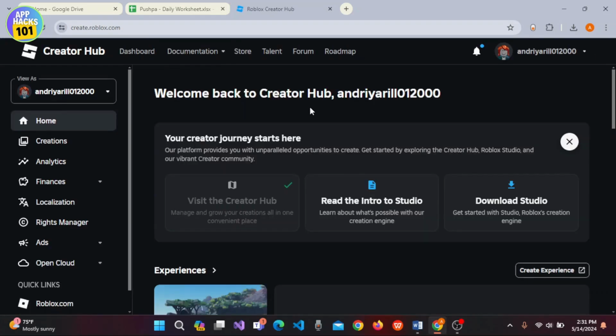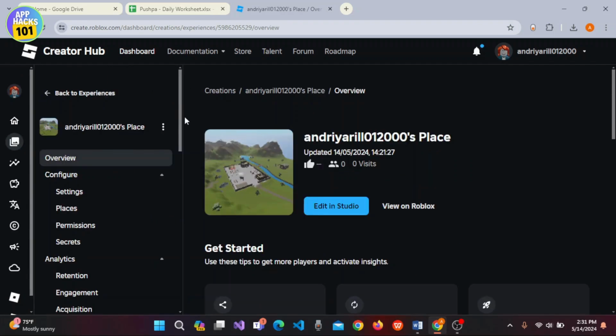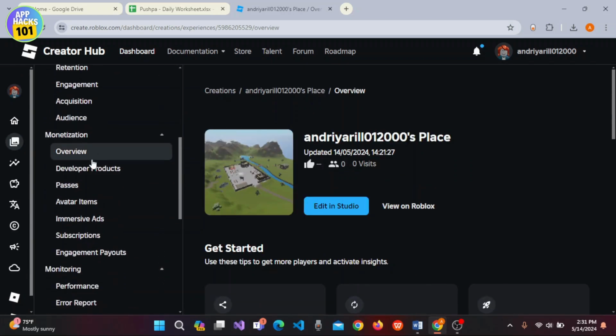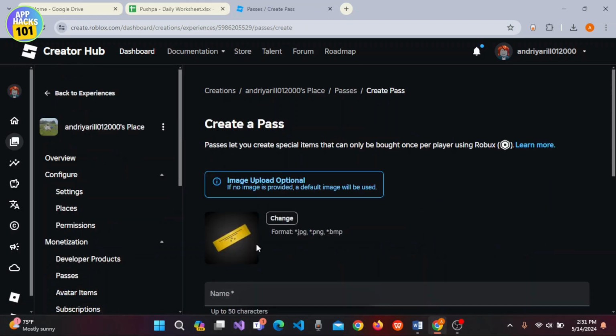Now once you reach this create home page, you have to click on creation on the side panel. Make sure you are on the experiences page where you have to click on create experience, or here you can use the default experience. Once you do that, you have to scroll the side panel and under monetization, click on passes.